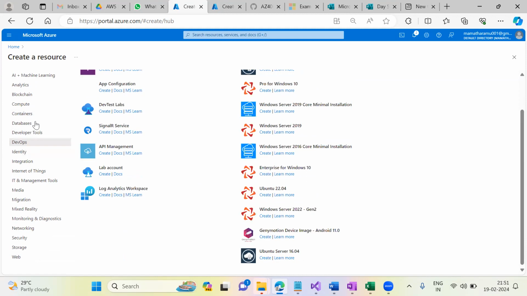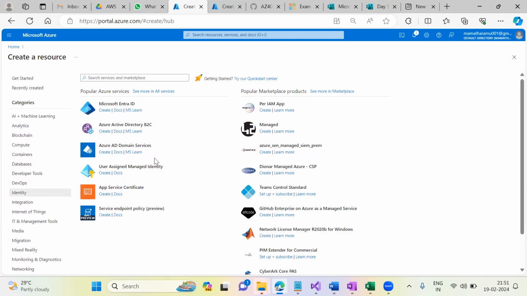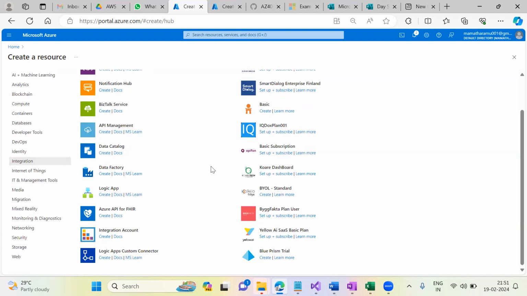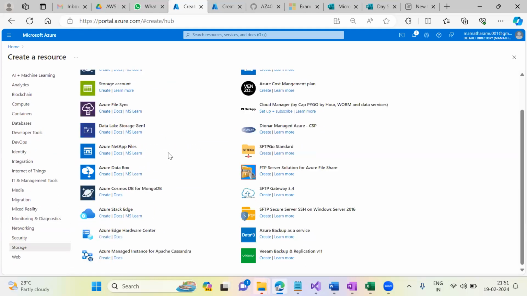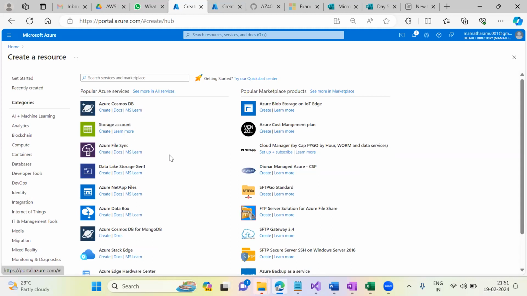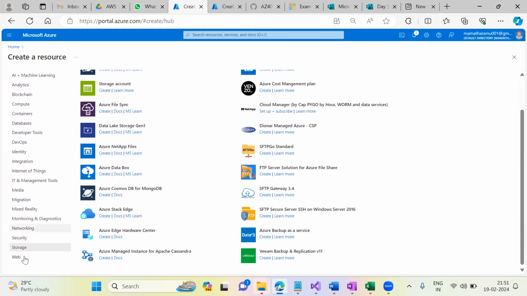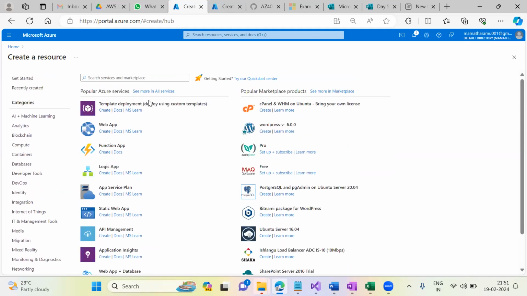As you can see here, related to DevOps, we have various kinds of services. Related to identity, we have certain services. For integration with other cloud platforms and Azure, we have different services. Related to security, these are the different services provided. Related to storage, I have storage account and Azure Cosmos DB. Related to web deployments, these are the services that we can create. In total, around 300 plus services are provided by Azure, which you can start exploring and using.